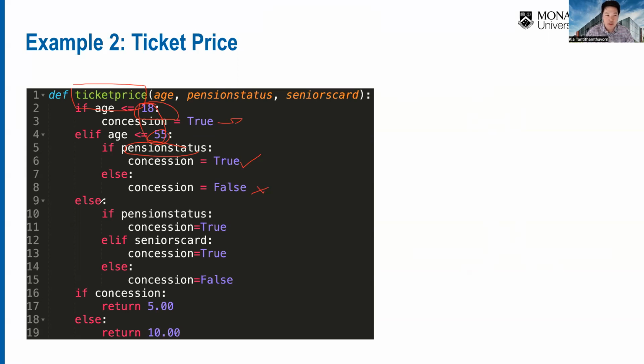But if you are over 55 years old, like 56 and over, and you have a pension status card, then you get the discount, or if you have a senior card, then you get a concession discount as well, otherwise no. And for those who have a concession discount, the ticket price will be $5, but otherwise it will be $10. Okay, does that make sense? This is a simple program, but it has a complex if-else condition, right? That's so hard. How can we draw it, and how can we ensure the path coverage?